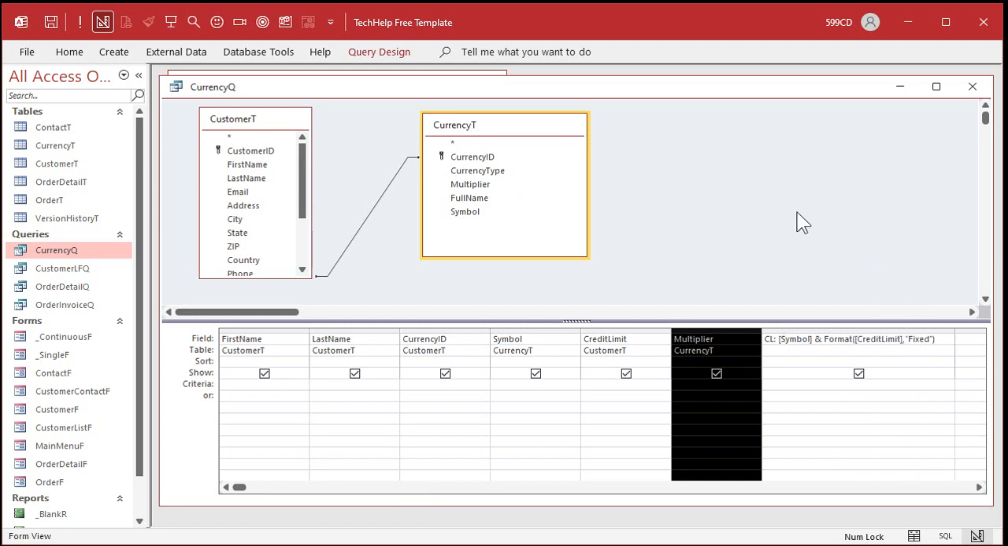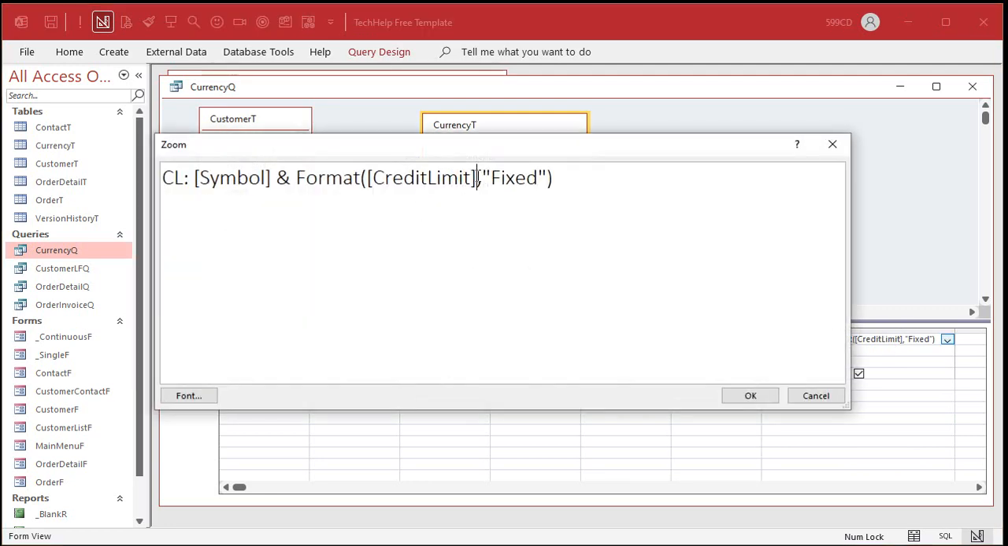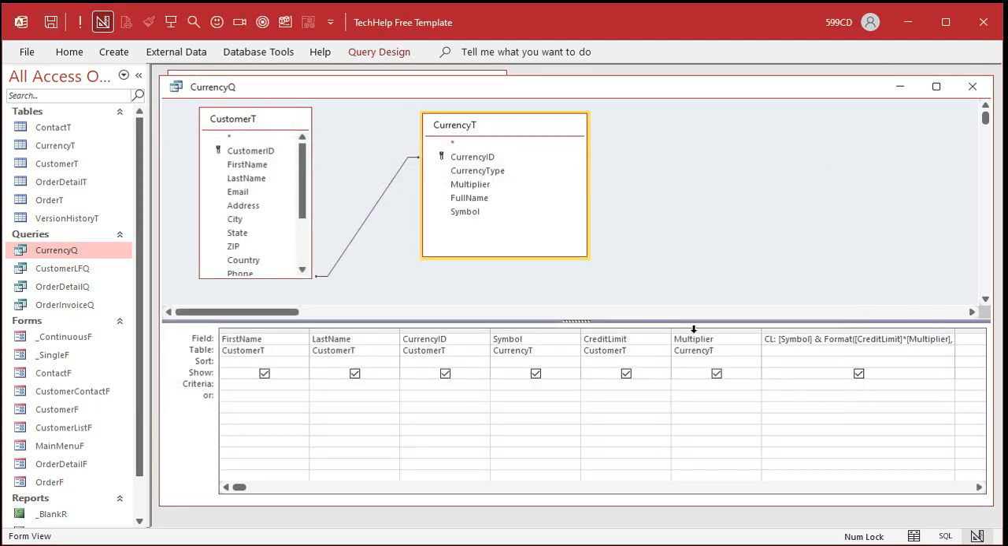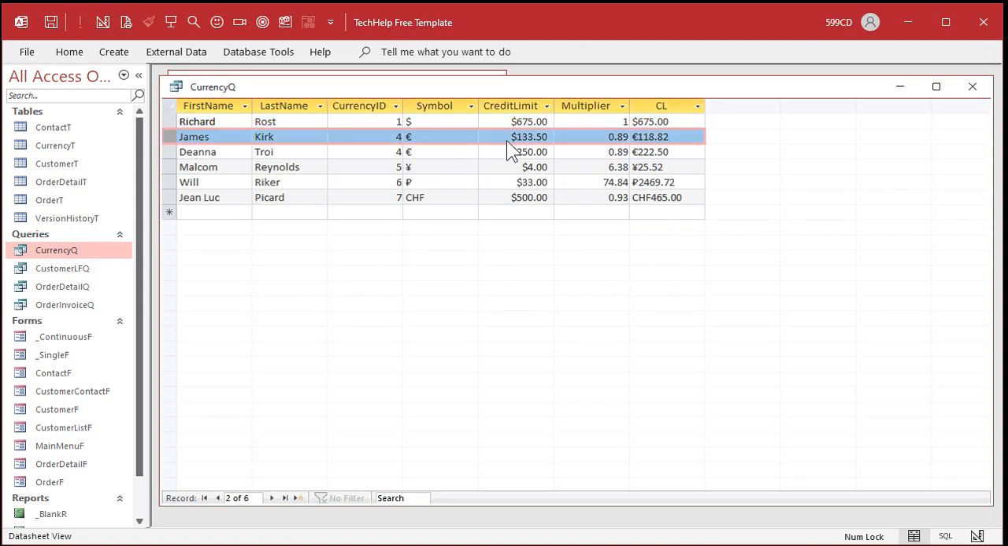Okay. So let's come in here, Shift F2, let's go credit limit times the multiplier. Don't forget the multiplier, because we're going to store every value internally in the database in US dollars. We're just going to display it that way. Okay, save it, run it, and there you go. Now it's converted. Okay, so Jim Kirk, he has $133 US dollars, which is 118 euros. Okay, see how that works?